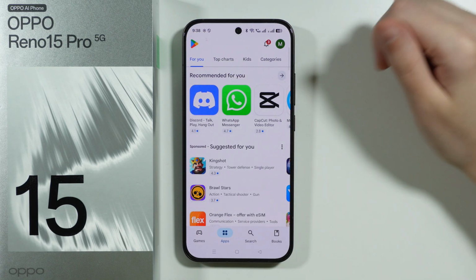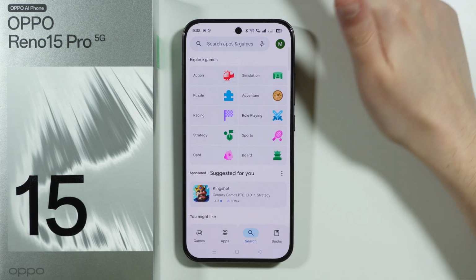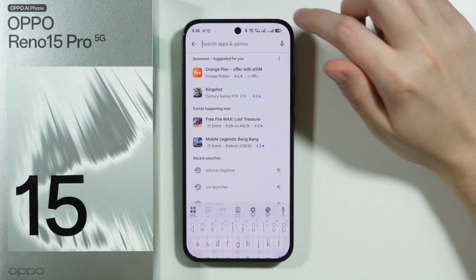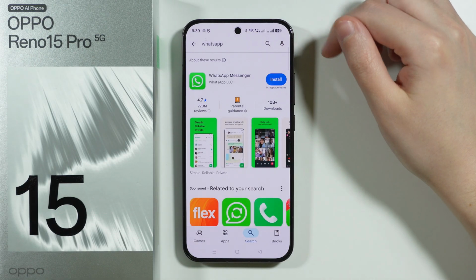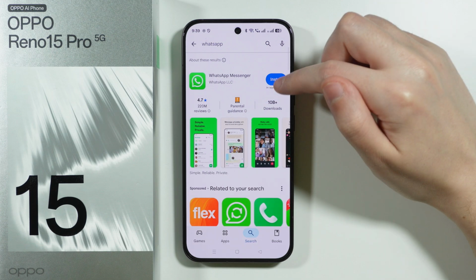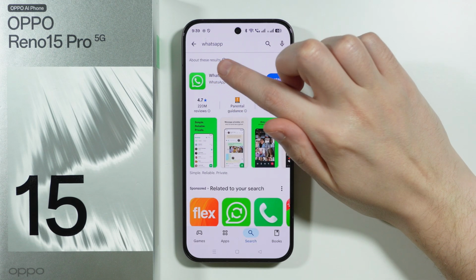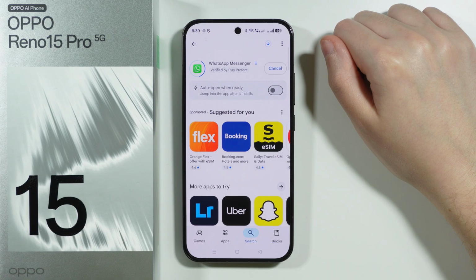But in your case, if you don't see the WhatsApp app in here, you can use the search button at the bottom of the screen. Then we can use the search field at the top. We can type WhatsApp and you should be able to use the suggestions in order to quickly find the app. So once you find the WhatsApp Messenger app, you can use this install button on the right side, or you can tap on the app name in order to press the install button in here.